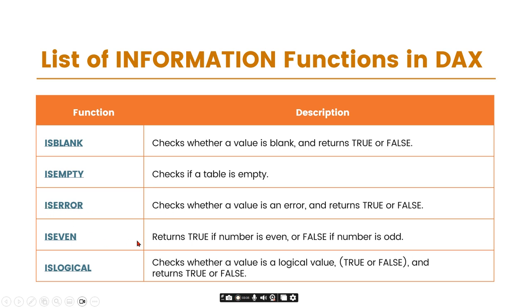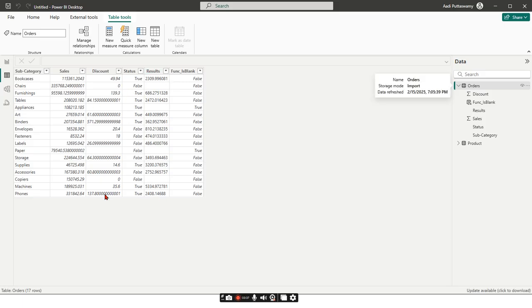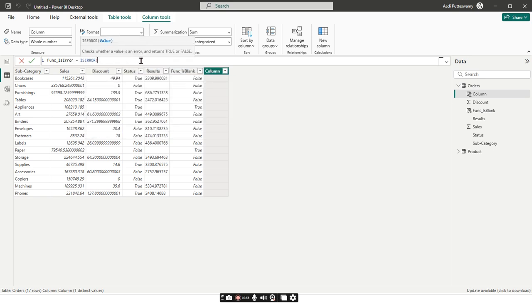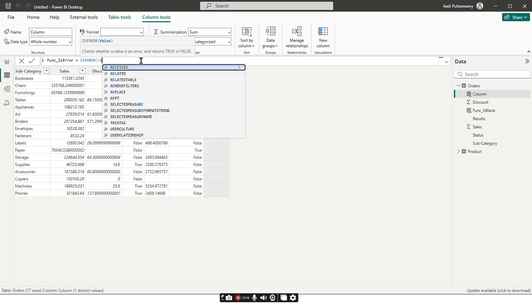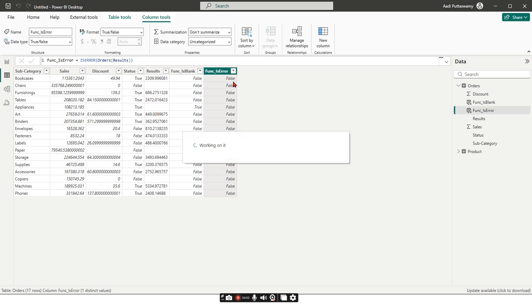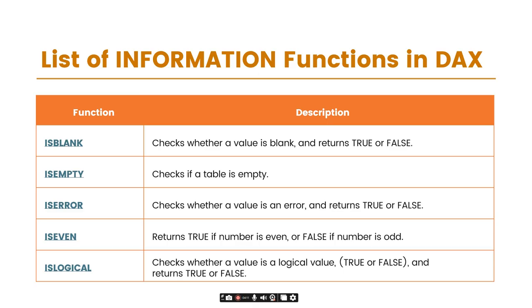Right, next is ISERROR. If there is any error in any of these columns, then we can use this particular formula. Let me just check. I don't think we have any errors here, but still I'll try to work on this. New column, function ISERROR, and you can check. Let's say I'll give it for the results column. Because we don't have any errors here, all are showing as false. If you have errors in any of these cells, for sure you'll get true for that particular cell.